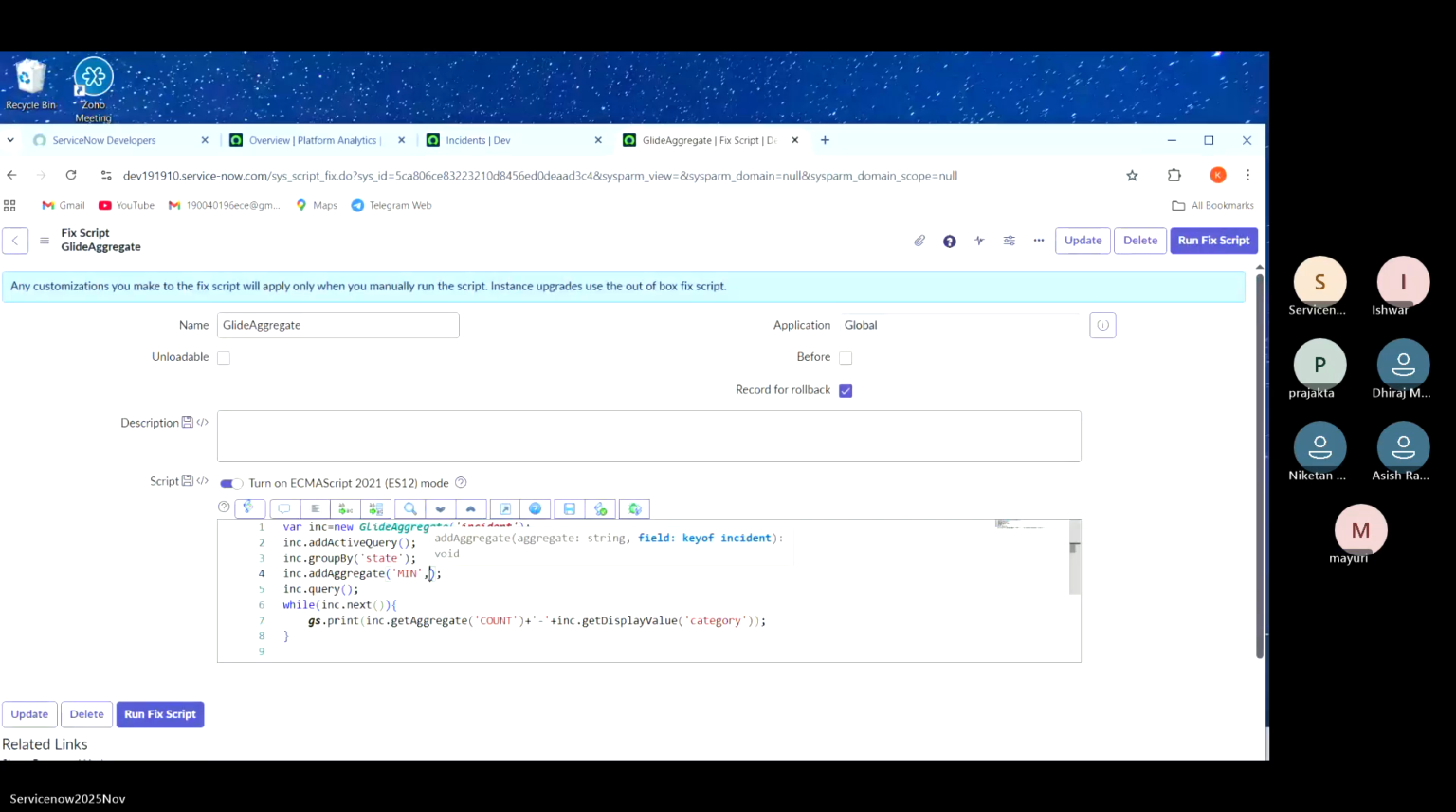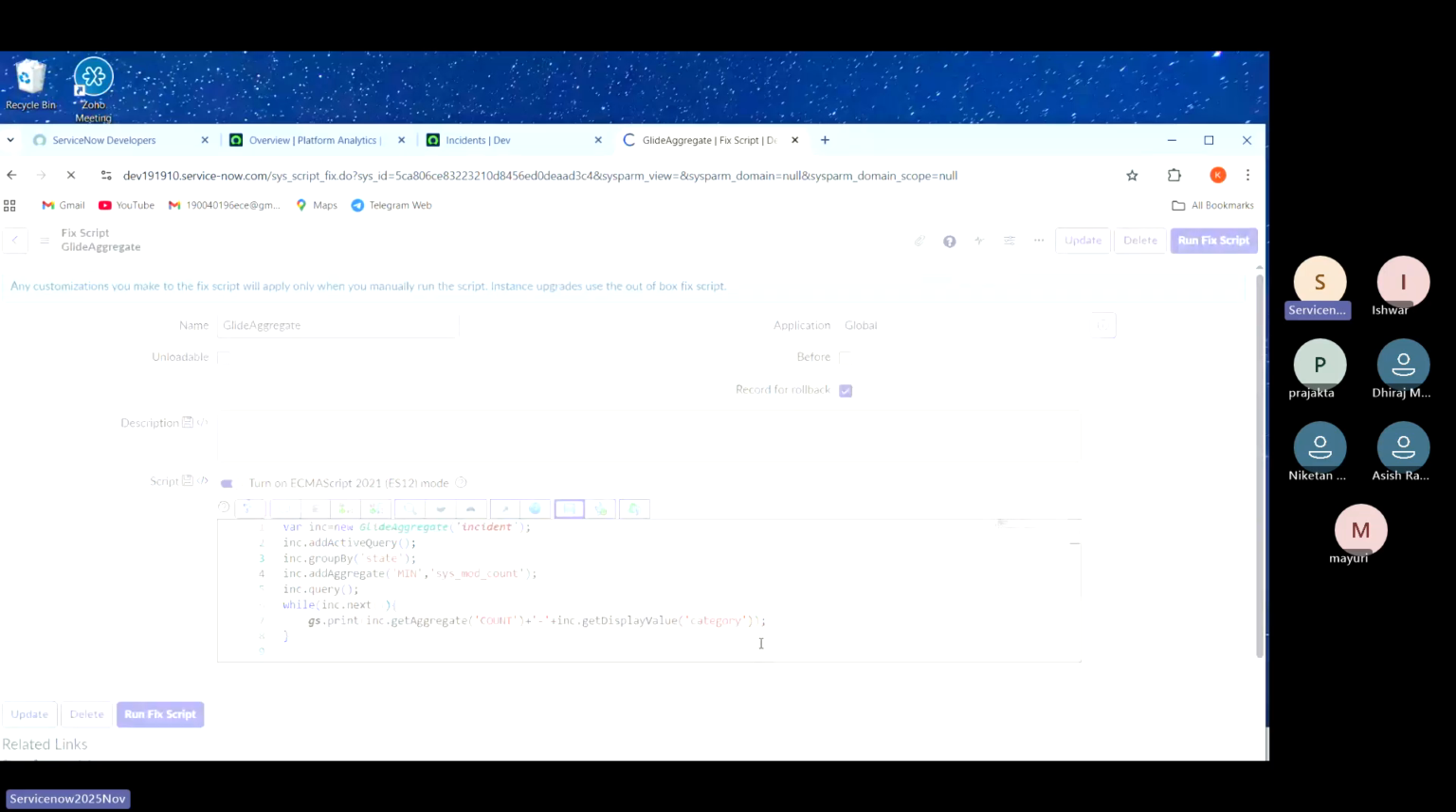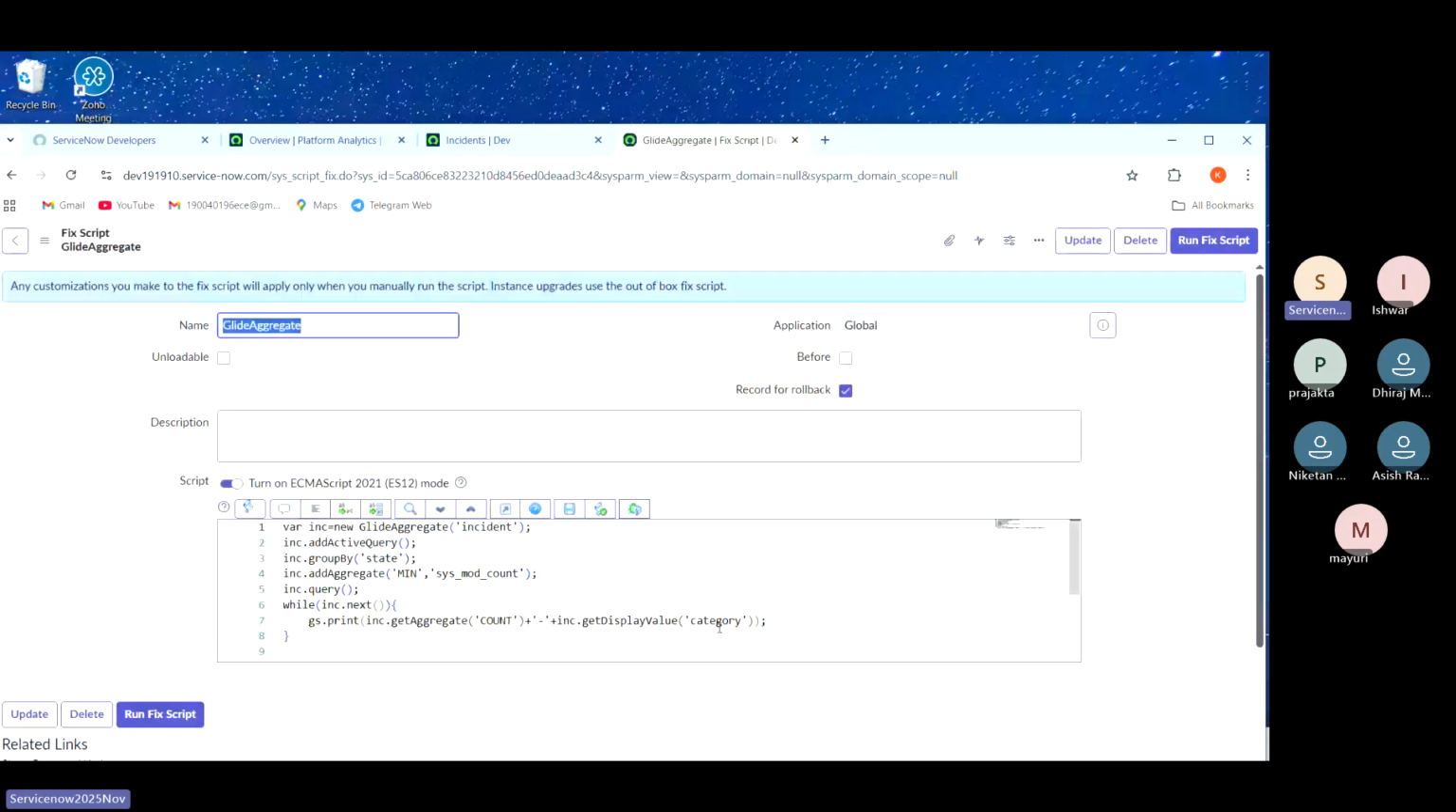The updates field, yes. The backend name is sysmod count. I want to know the minimum value of the updates field of the incidents which are grouped by state. So I should change here. I did not change here. I should give state here because it should display state.